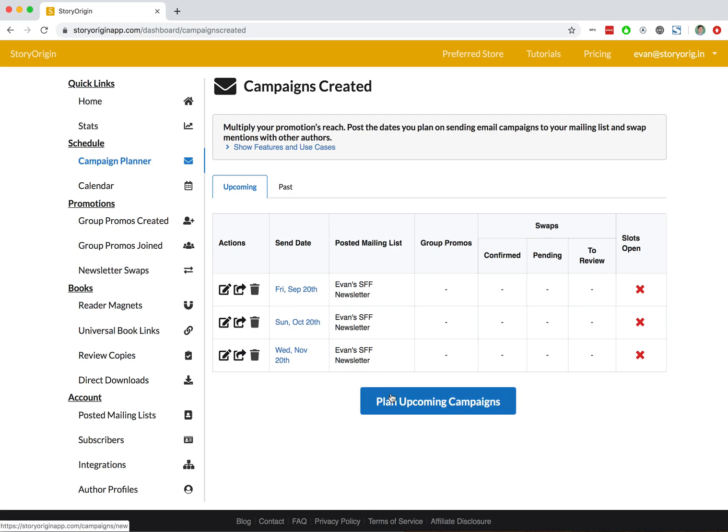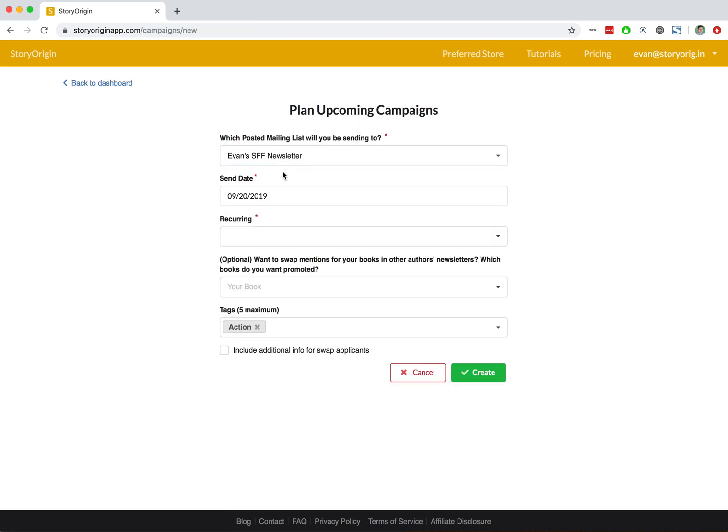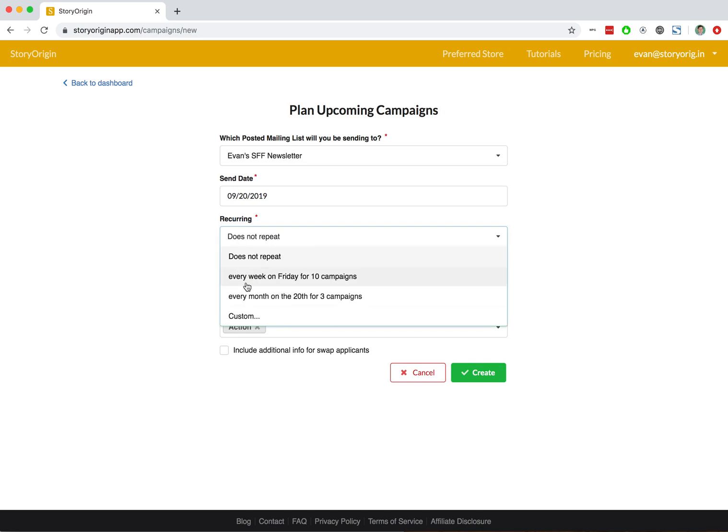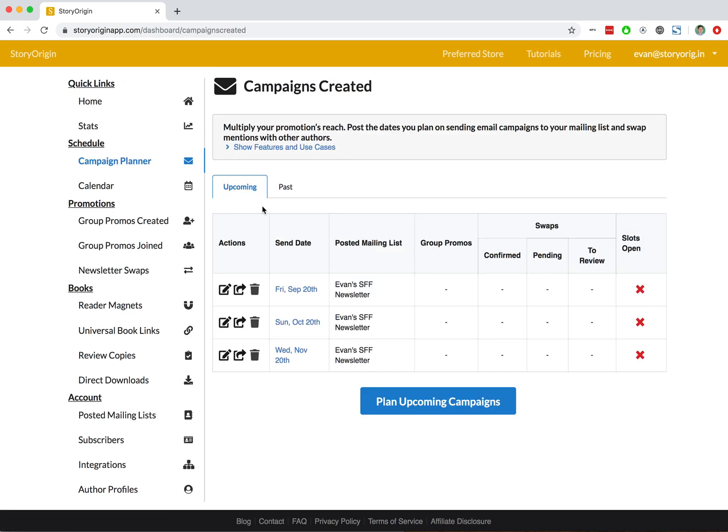And if I wanted to post more upcoming campaigns, I could go to this campaign planner tab. I could hit this plan upcoming campaigns again, select my newsletter, select the recurrence, and hit create. I'm not going to do that for now because we just did that. And we can see that we have our upcoming campaigns here. With that, that's how to create and plan upcoming campaigns.